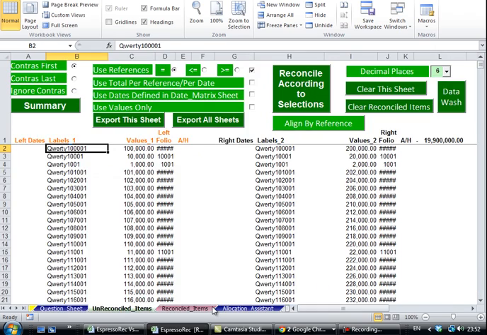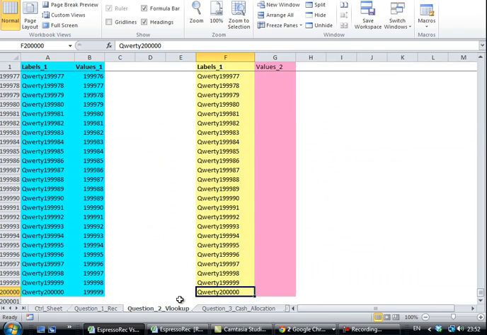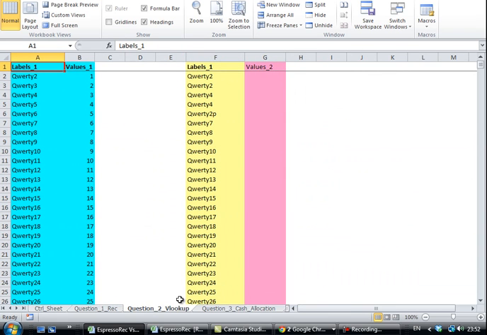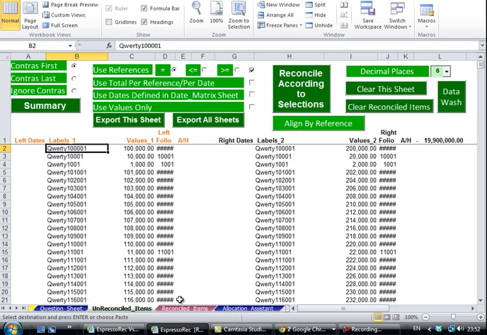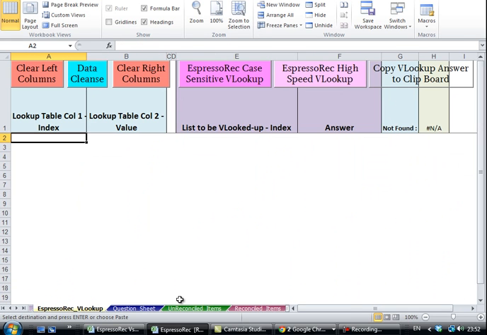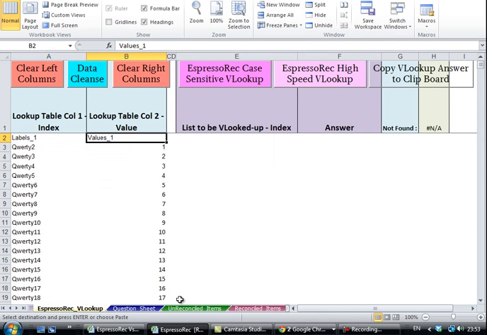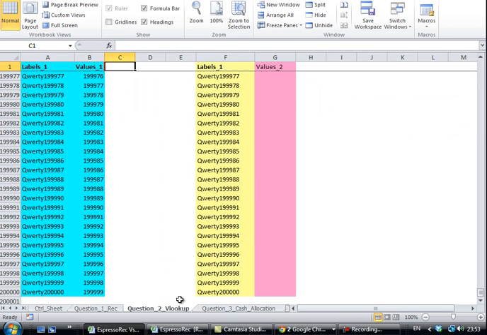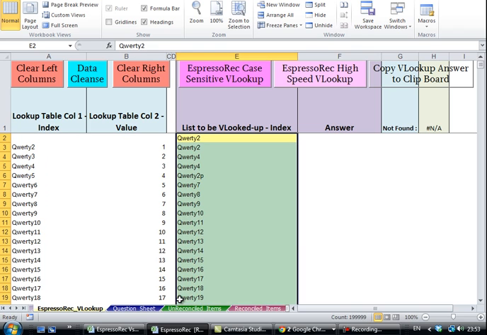Let's have a look at a large VLookup now. Question 2. For normal VLookups of a reasonable size, a few thousand lines, you just do a VLookup formula. For very, very large VLookups at 200,000 lines, it takes a bit of a while. EspressoRec has got a feature for that. That's where you put your lookup table. Shouldn't have copied in the titles up. Never mind. And this is what we want to be looking up, which you plonk in there.